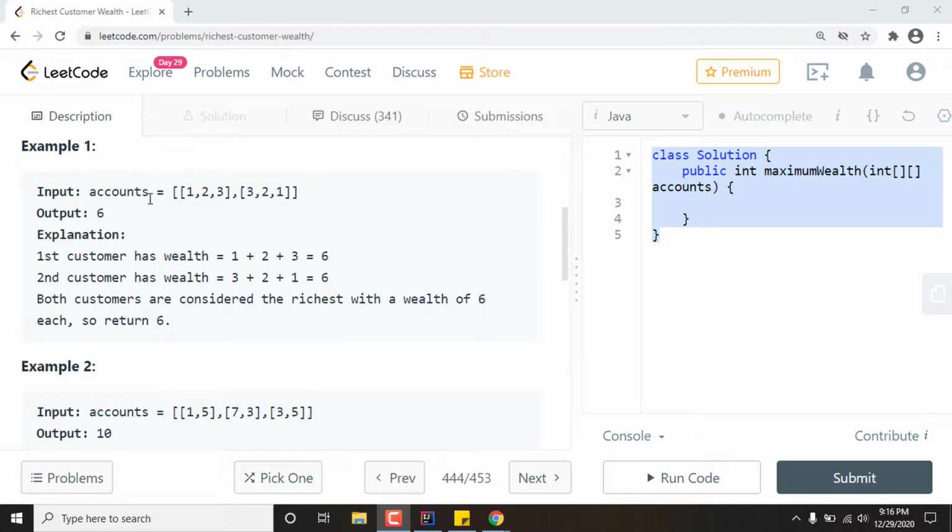So here in example 1 we are given a two-dimensional array. The first element in the array represents the bank balance of the first customer in different banks, and the second part represents the bank balance of the second customer in different banks. So we have to find out which is the richest, and as you can see in example 1 both customers have the same amount, so the answer is 6 and we have to return the same amount.